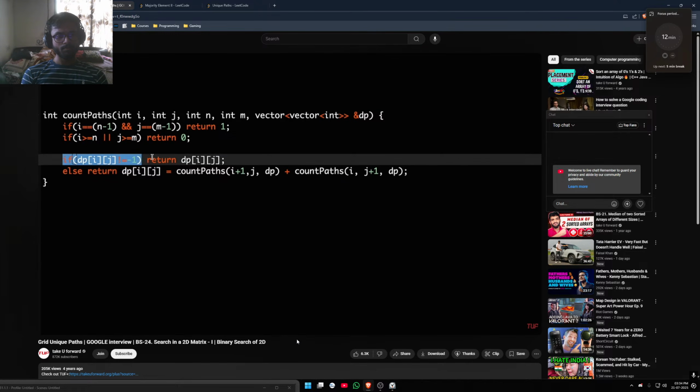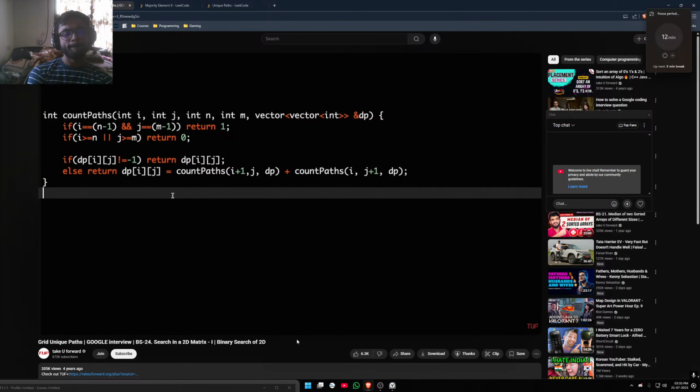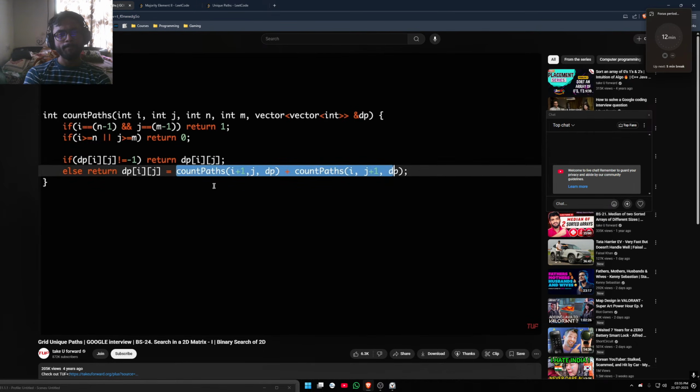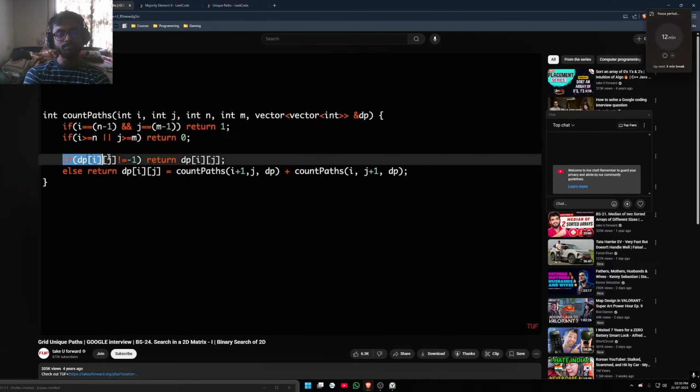If it is not, I know that I already have computed that value. So I will return that value. So the only change that you need to make to convert a recursive code to a dynamic programming code is, whenever you return the answers, you store it into the DP of i j, and whenever a new recursion call is made, you simply check if that state was previously visited or not. And if you are able to write these 2 lines, a recursive code easily gets converted to a dynamic programming code.